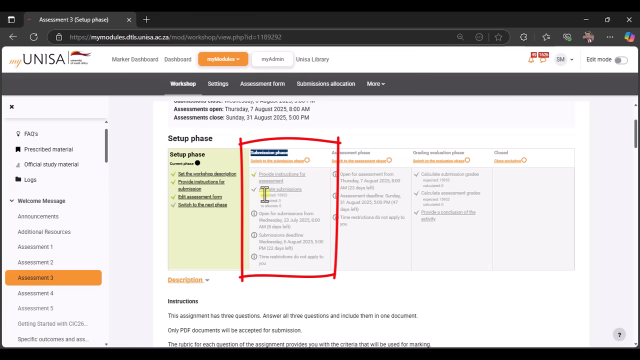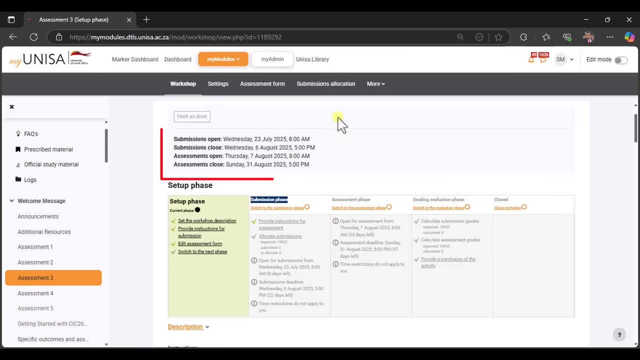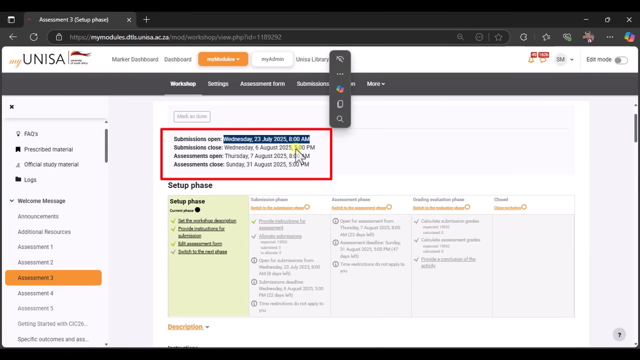this is where you're going to be submitting your assignment, meaning that from the 23rd of July up to the 6th of August. So between these two dates here, you will be submitting your assignment 3, meaning that you will have time to do your assignment 3 and make sure that you submit within this particular time.